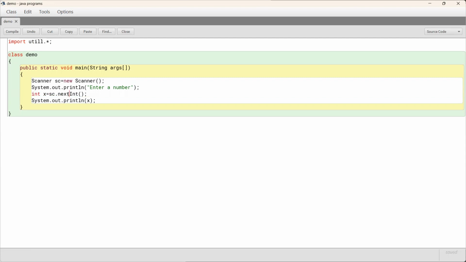Without knowing the details, like nextInt is basically a method, Scanner is basically a class, and SC is basically an object. You can name it anything. You can call it obj as well, and still it will work. But okay, let me make it very familiar to you.